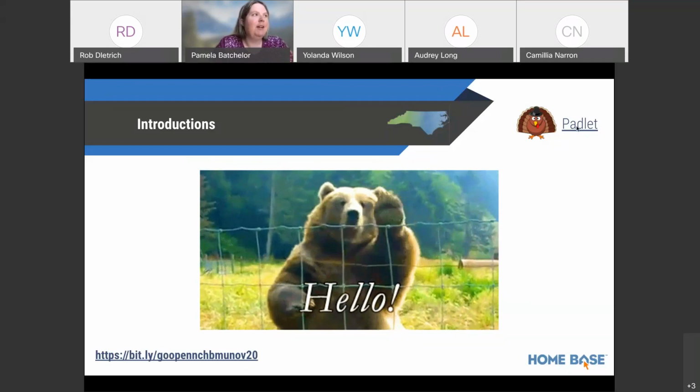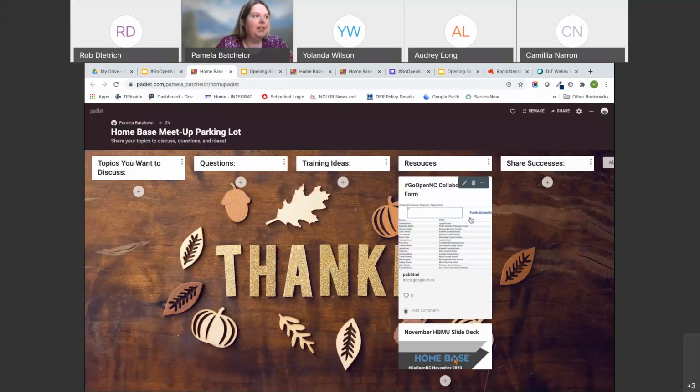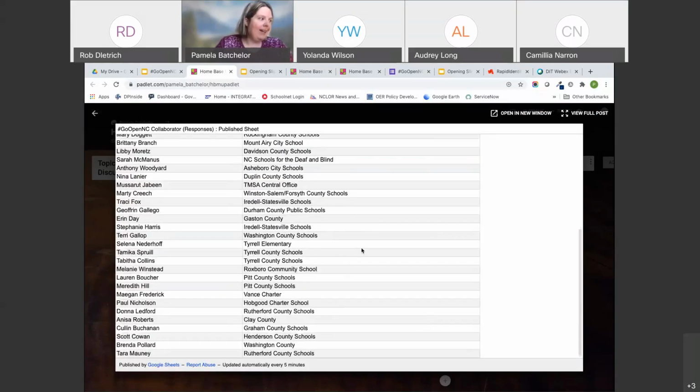So I am going to jump over to the palette for one second because we talked about collaborators, but I do want to show you. So I'm on a mission. My mission is to get at least one person from every PSU in the state, and there's 315 of them when you include charter schools and school districts. So I'm on a mission to get at least one person to be our collaborator and champion for Go Open. So as you can see from this list, not quite there yet.